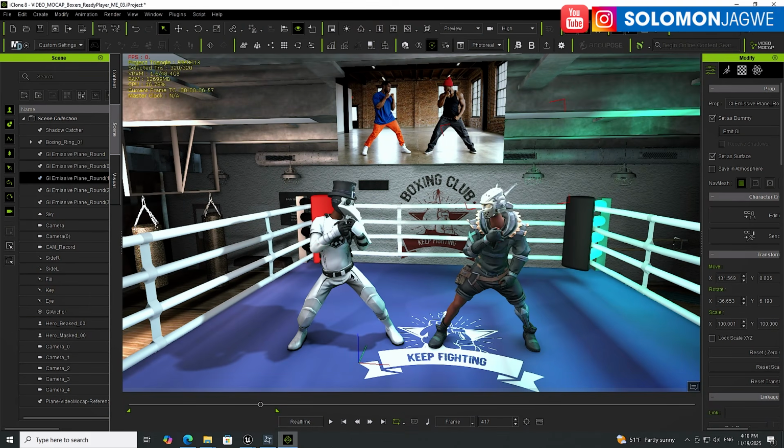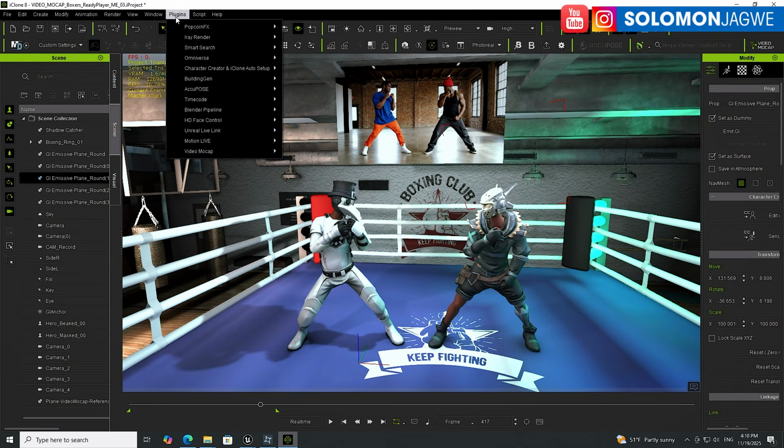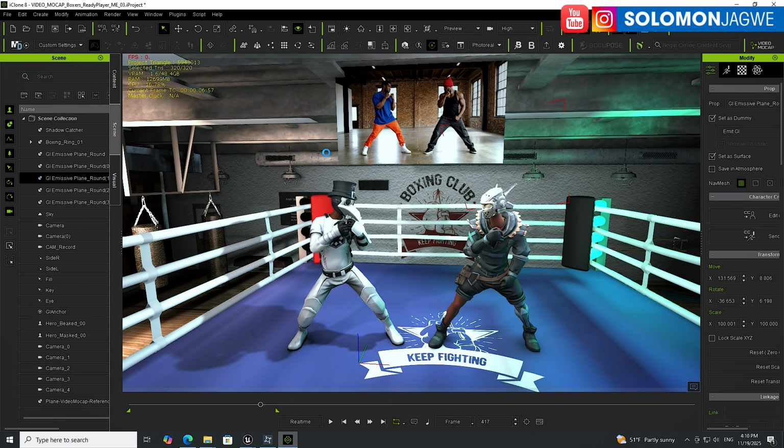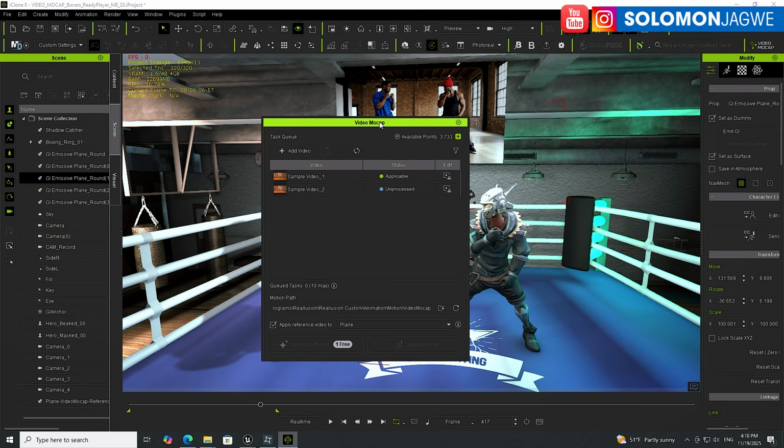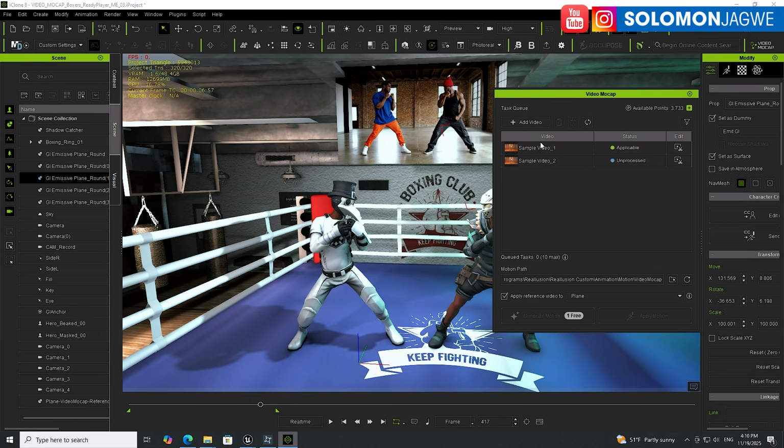Okay, so first, after the plugin is installed, you're definitely going to see a new option here, Video Mocap. It's also going to be under plugins, Video Mocap, and you can click on Video Mocap right here. When the plugin is loaded, it's going to have this section where you can add a video, and it also has some samples that you can use.